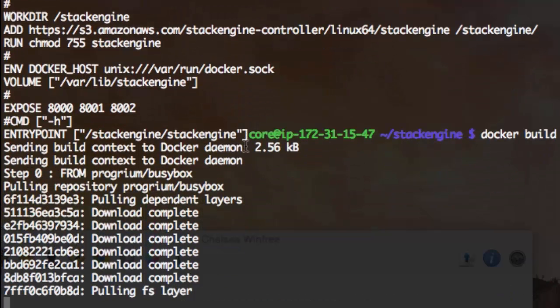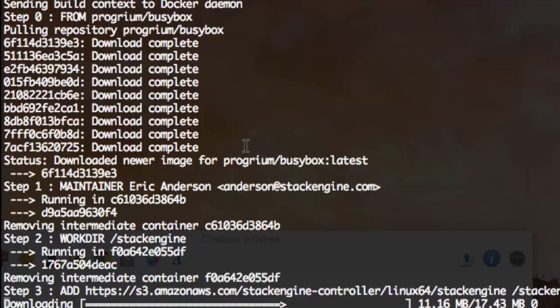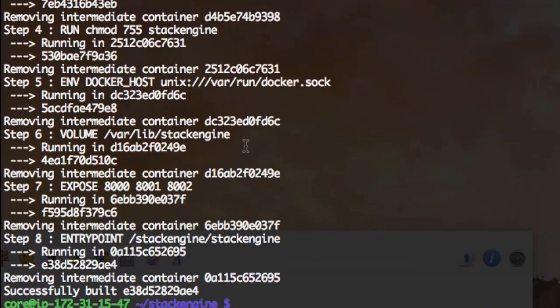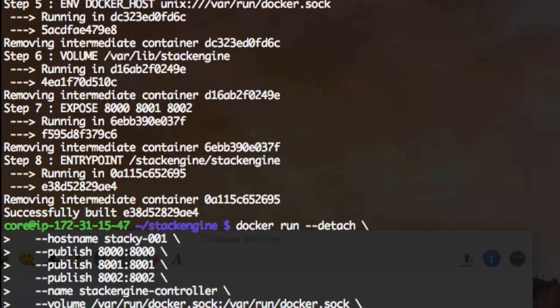We'll wait a few moments while the layers are pulled. We're using BusyBox as our base, so it's not like we're trying to pull 400 megabytes of Ubuntu. It's pretty darn quick. All right, so we're ready to run the StackEngine controller in a container. Again, in the documentation, you'll find this command.